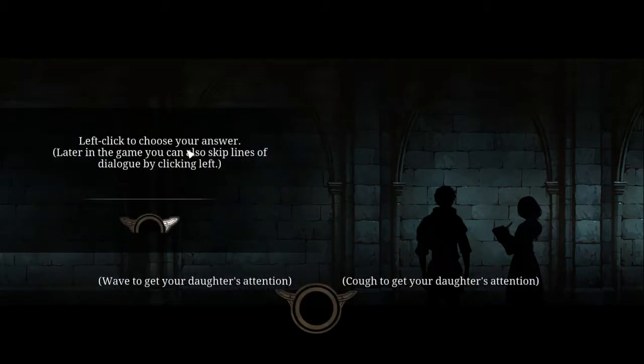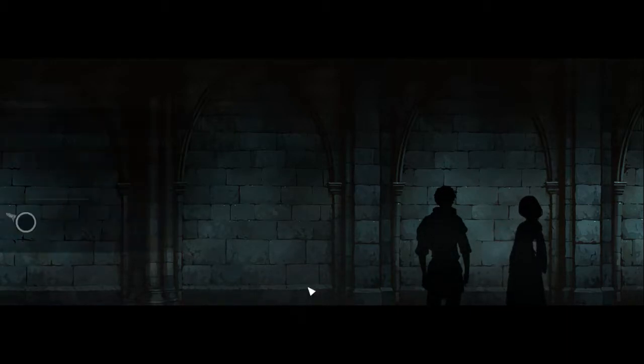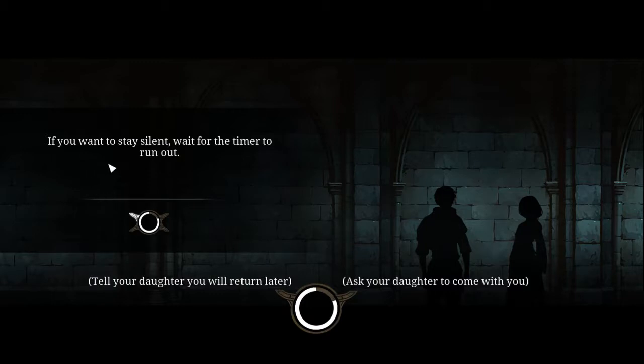Left click to choose an answer. Later in the game you can skip the lines of dialogue. Left click. Wave your daughter's attention. Cough to get your daughter to... Let's cough. If you want to stay silent during the time of daughter, I'll ask her to come with me.